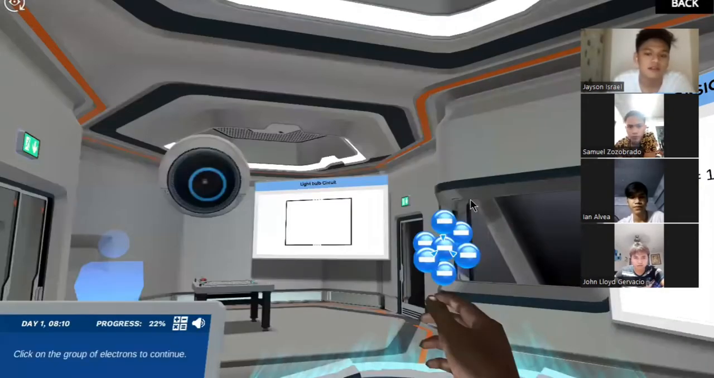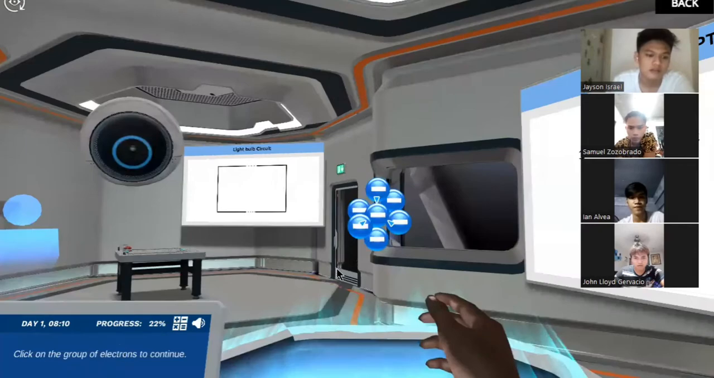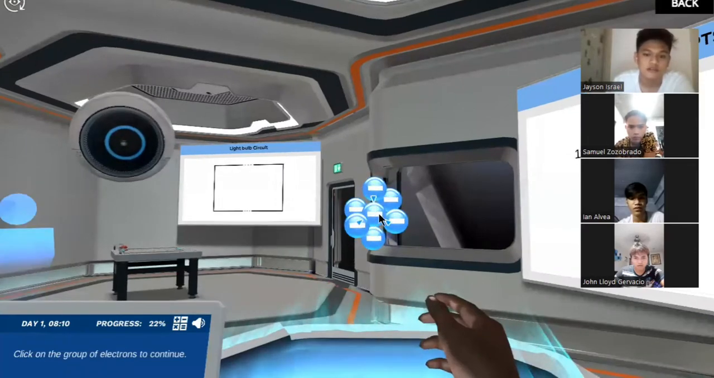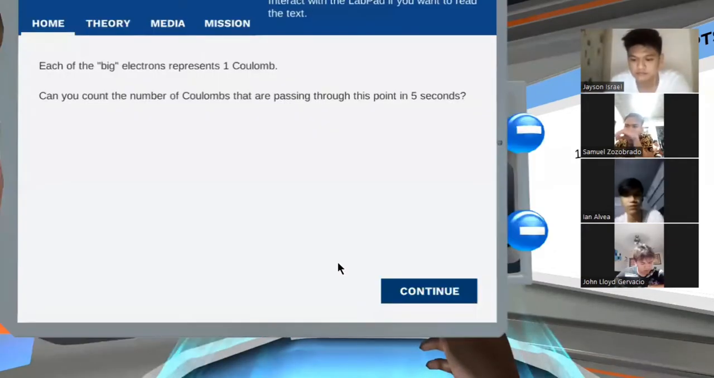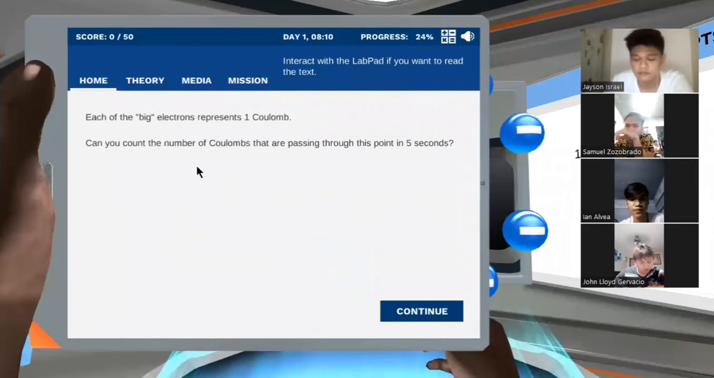Interact with the lab pad. Click on the group of electrons to continue. So this is a group of electrons. Each of the big electrons represents one coulomb. So the blue thing is one coulomb. Can you count the number of coulombs that are passing through this point in 5 seconds? So in a 5 second interval, they want us to count how many coulombs are passing.